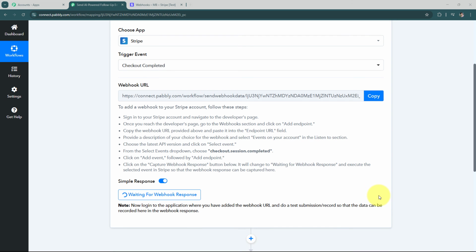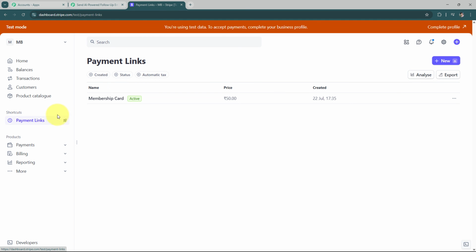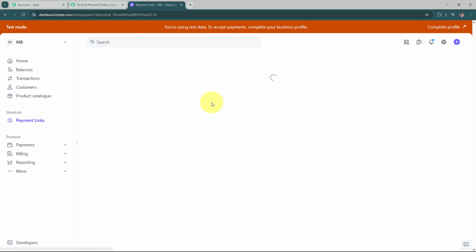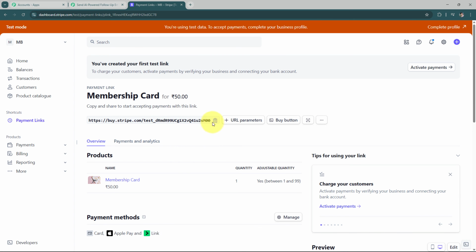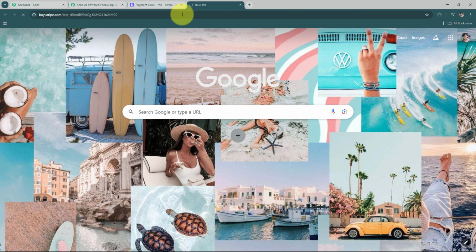So now I'm back to my workflow, and here it says waiting for webhook response. Here it says do a test submission or record so that the data can be recorded here in webhook response. So now I'm going to do a test submission, and for that we have to go towards payment links, and here I'm going to open this product and I'm going to copy the URL and open it in a new tab.